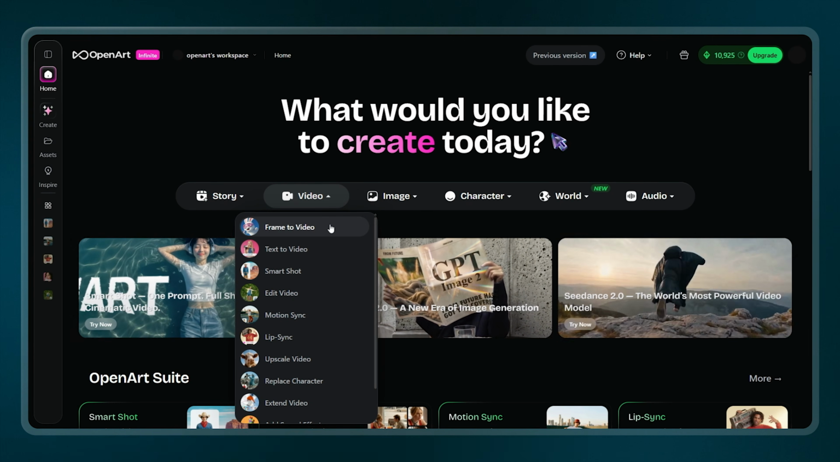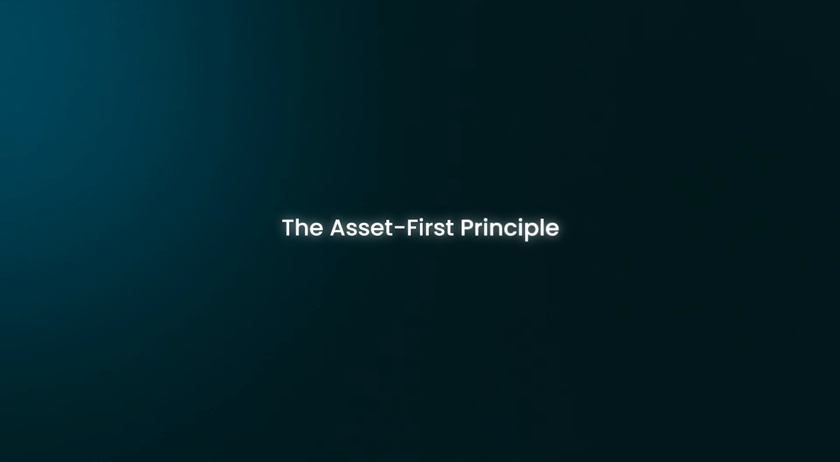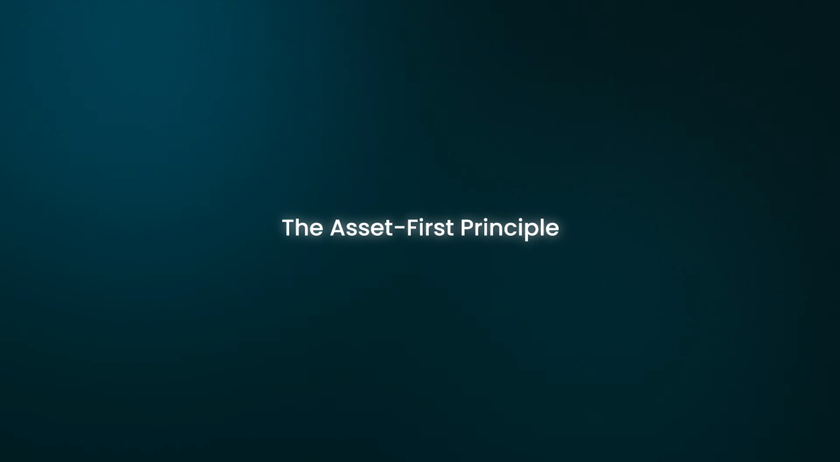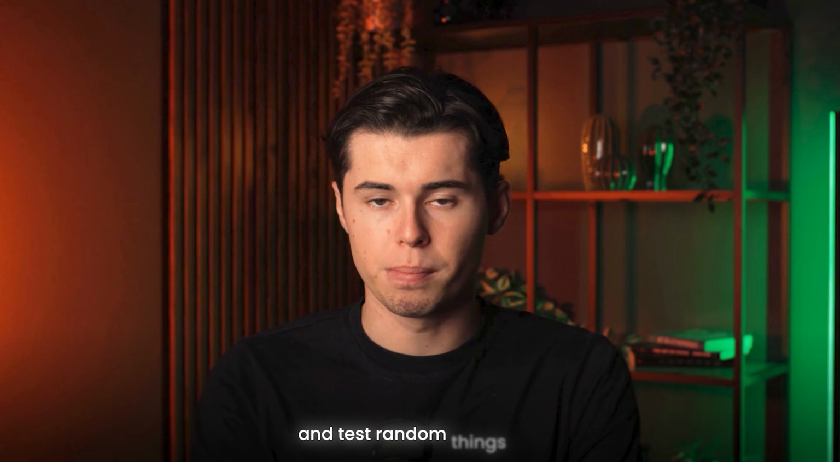But even people who get this part right tend to make one big mistake. They go straight into the video generator and try to follow the plan, but they end up burning through credits and generating clips that don't connect to each other. And the reason this happens is because they skipped one important step. That's called the asset first principle. Now, if you've never heard of this before, the rule is very simple. You never want to go straight into video generation and test random things out.